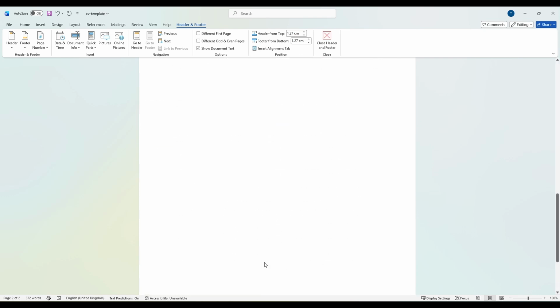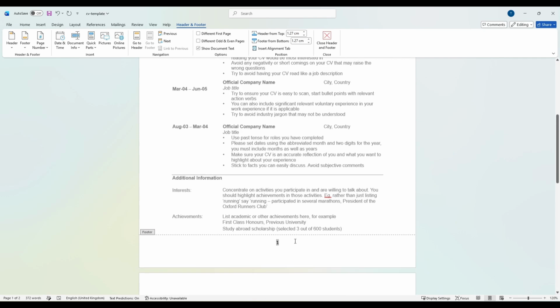To remove the page number from the first page, check the box that says Different First Page in the Header and Footer tab that appears.